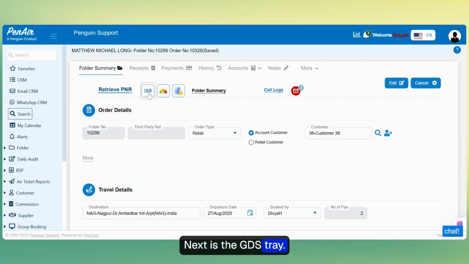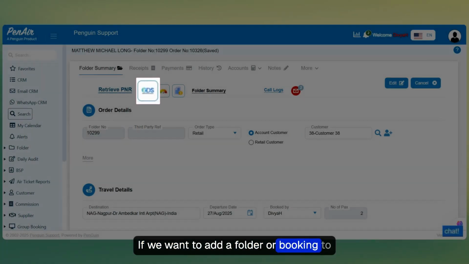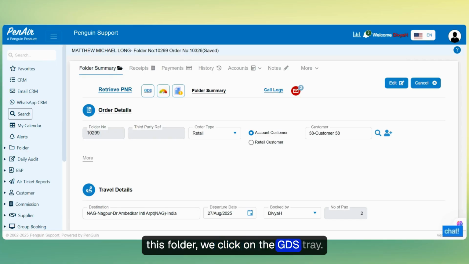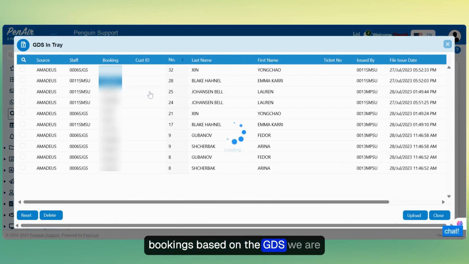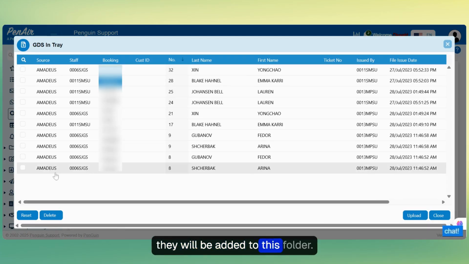Next is the GDS tray. If we want to add a folder or booking to this folder, we click on the GDS tray. This opens the GDS tray, showing all bookings based on the GDS we are integrated with. We can select and upload them here, and they will be added to this folder.